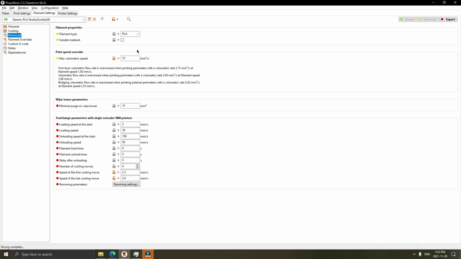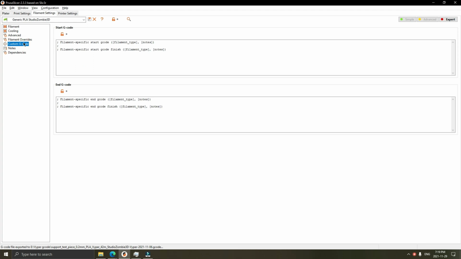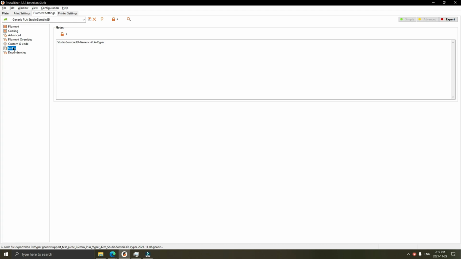Under advanced, we have the filament type option, the print speed override option, as well as the wipe tower parameters and the toolchange settings for enabled printers. Next, we have the filament override settings. This is just where you can set overrides for retraction on specific filaments if you need. I tend not to use this tab at all myself. The final three tabs are pretty basic. The custom G-code tab, the notes tab, and finally the dependency tab where we can set compatible printers.